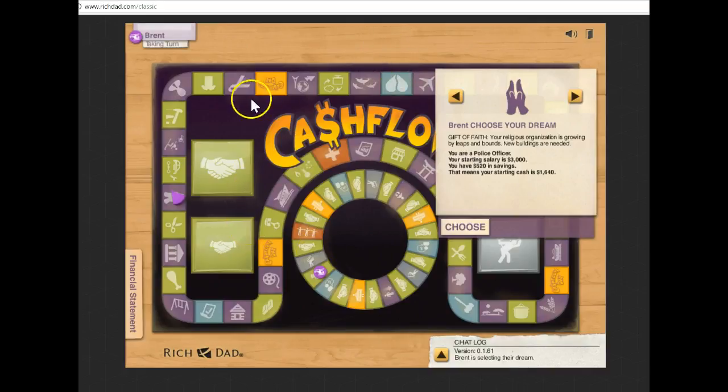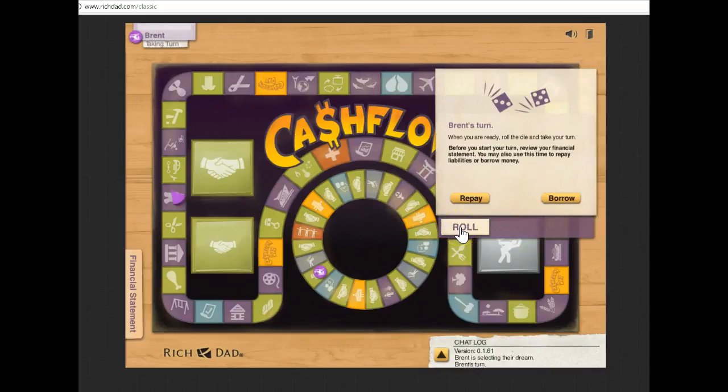If you haven't played this before, the way that you win this game is at the beginning of the game, you choose a dream. I'm choosing the dream of Gift of Faith. When you're out here on the fast track, you either land on your dream or you land on these green opportunities and you accumulate $50,000 of passive income out here on the fast track. Those are the two ways that you can win the game. In order to get on the fast track, you got to get out of the rat race here. To get out of the rat race, you land on these green opportunities and you accumulate more passive income than you have monthly expenses. So we'll choose this. We'll get the game going.